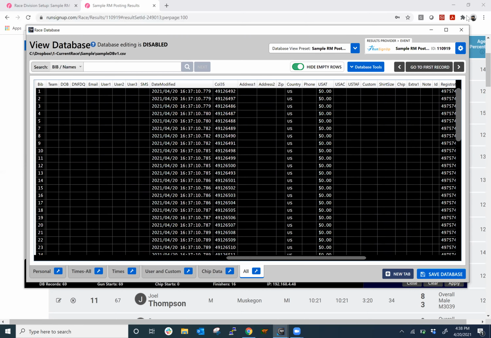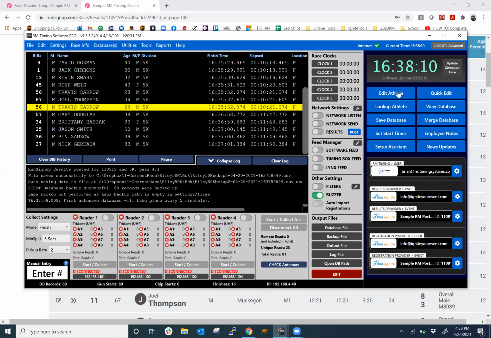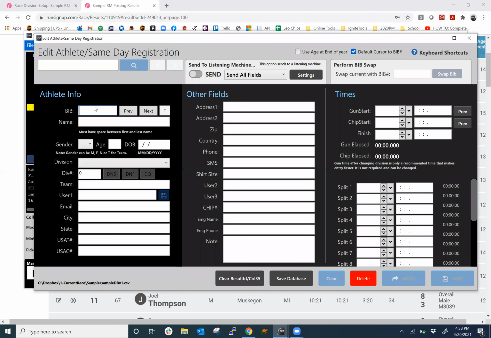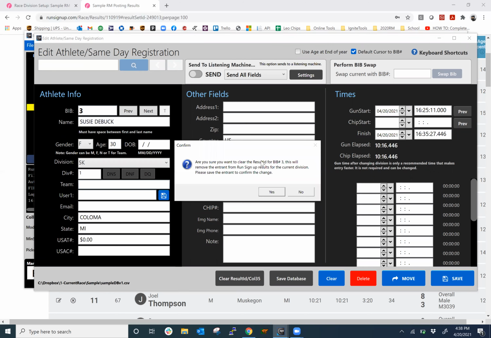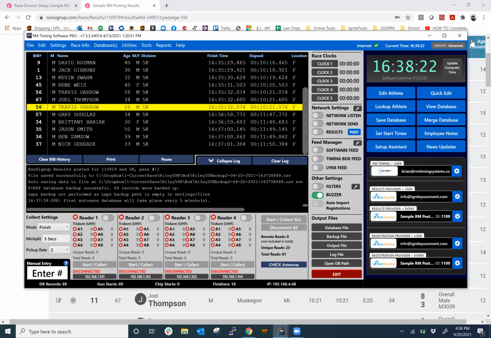If I need to make a change at any point, such as a change in division, because that changes, they would need a new result ID. The way that I would accomplish that is I would edit my athlete, bring up the participant that I need, and clear the result ID, or column 35, from that person. And when I repost my results, it will get a new result ID for that individual. So that really comes into play if I have to make a change from like a 5K to a 10K.